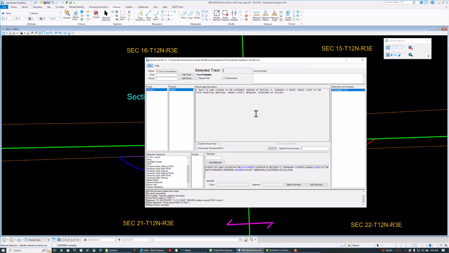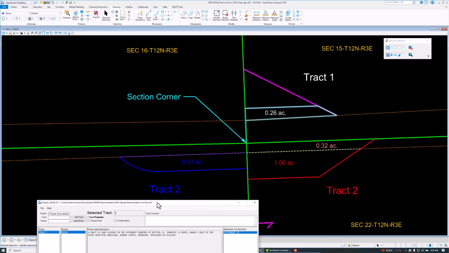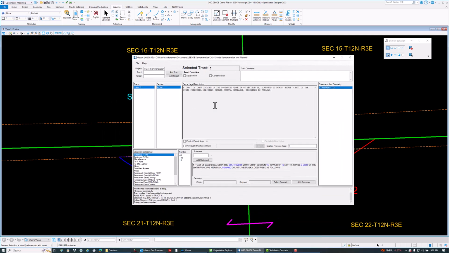Okay, now we have our preamble here. The next thing we want to do is use a referring to statement to show that we are going to begin at that section corner. In this case, we're going to use a 145 statement. It says referring to some corner of said section. So we type in the southwest corner of said section 15. We will click add statement there, and you can see it's stacked those on there.